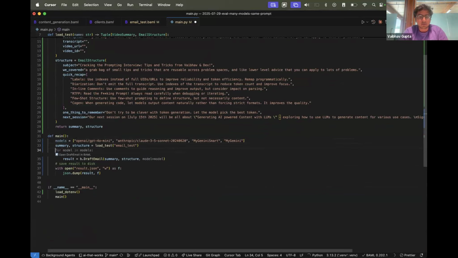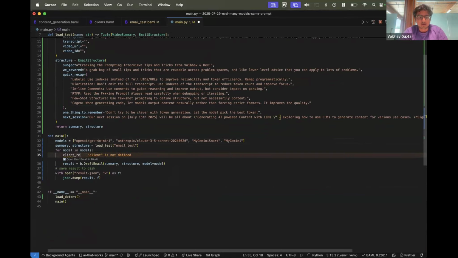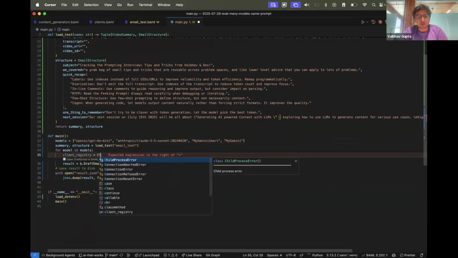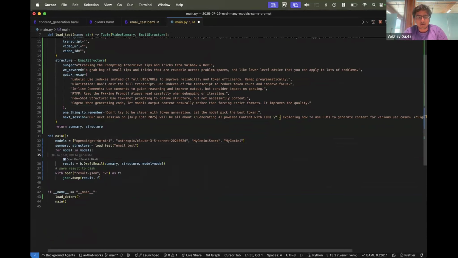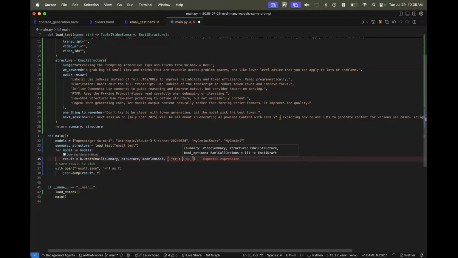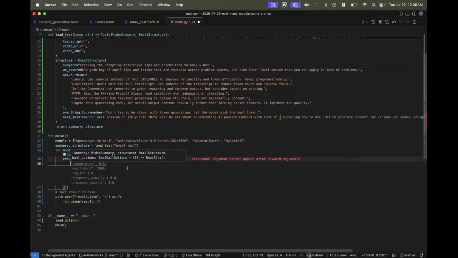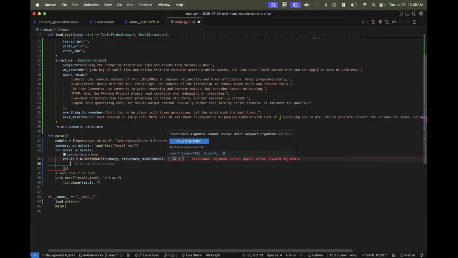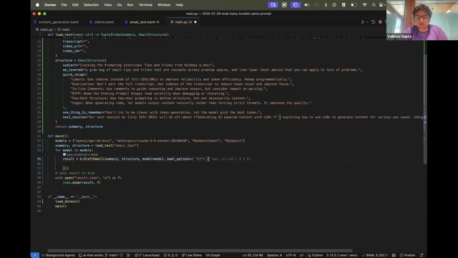Now, the way I'm going to do this is I'm going to run, for model in this, client registry equals client. I think I can just do this. I think I see where you're going with this, Vaibhav. Are you trying to do dynamic passing of the model names by the client? Yeah, exactly.